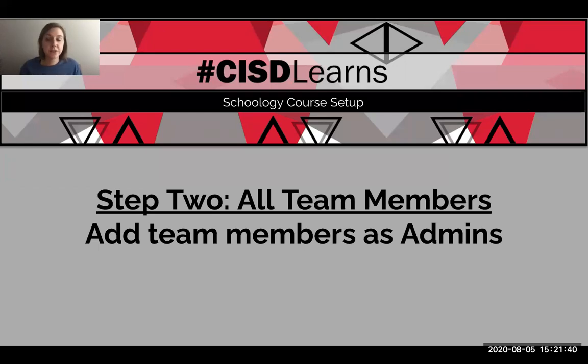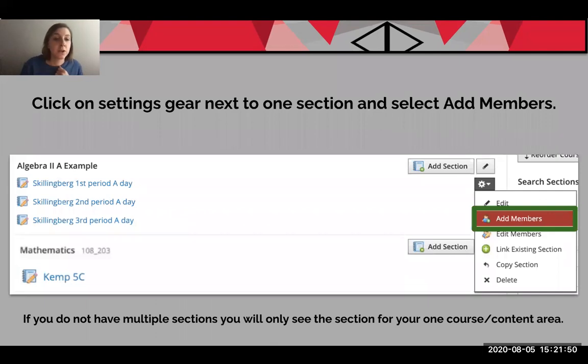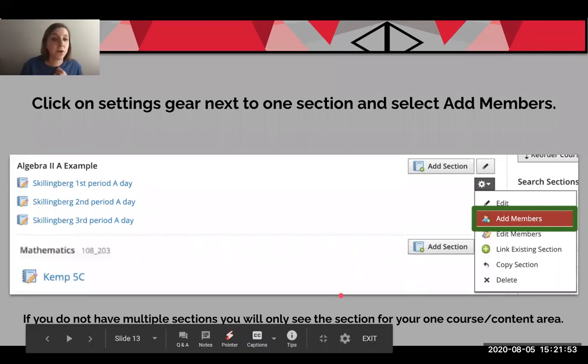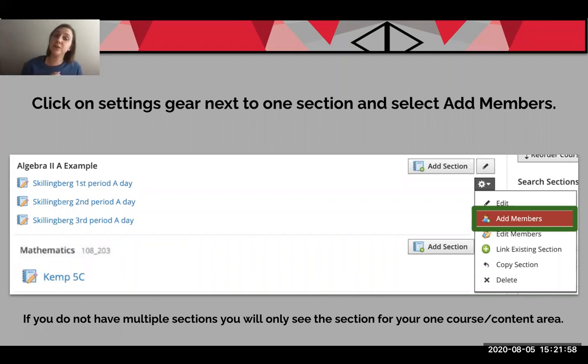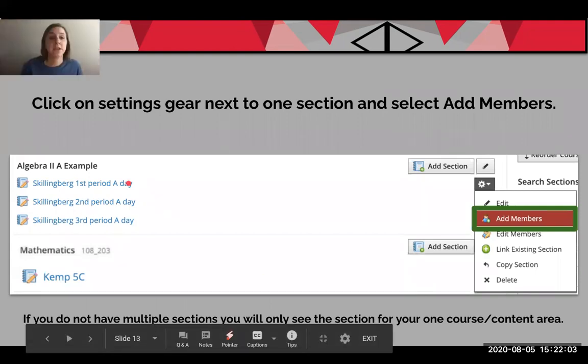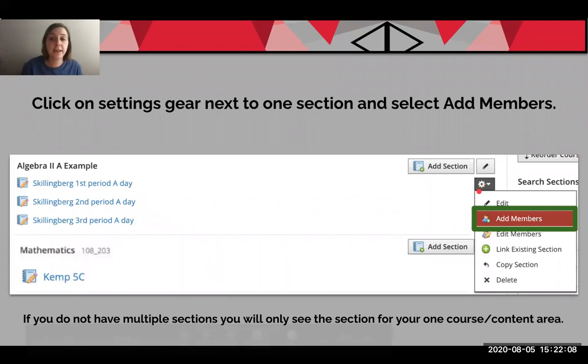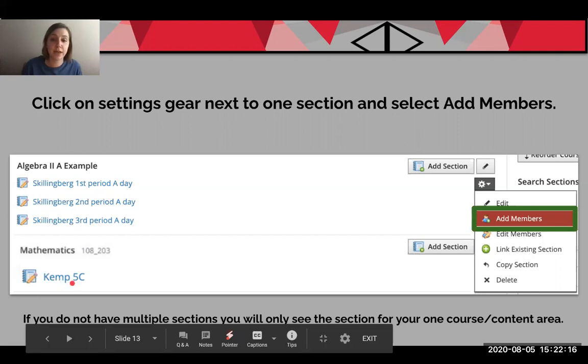Step 2 is another step for all team members. You are now going to add all of your team members to your courses as admin. So let's say that Casey and I teach together on a team. I'm going to add Casey to all of my sections as an admin, and she's going to add me to all of hers. So if you notice, next to each blue section title is a gear icon. You're going to click back on that and click Add Members. If you do not have multiple sections, you will just see the one, but you will still add members to that.